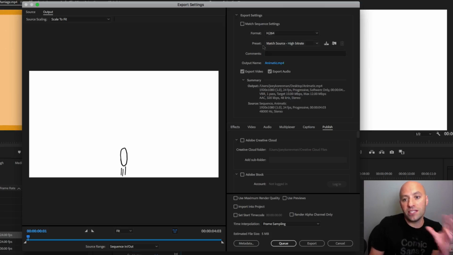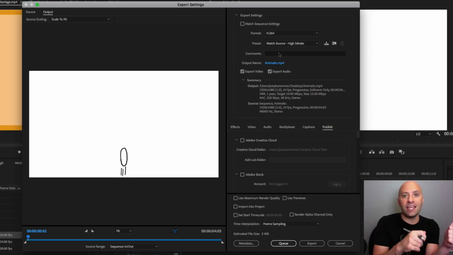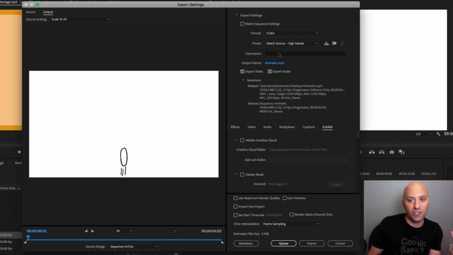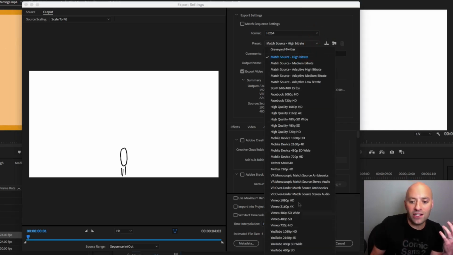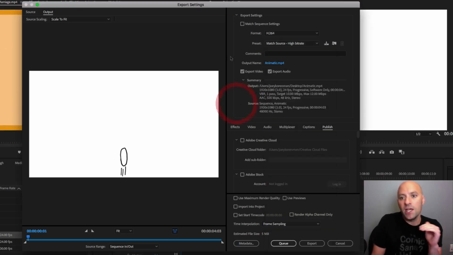If you use the default, which creates an H.264 movie file, and it matches the source, what it means is it looks at your sequence settings. And if it's a 1080, 29.97 sequence, it's gonna automatically just match that and you don't have to do anything. Typically, that works for most of what you're gonna be doing as a motion designer. There's a whole lot of presets here that determine bitrate and things like that. And if you're uploading this to YouTube or Facebook or Vimeo, you can use those presets. But if it's just an animatic for you, you can also just leave the default settings as they are.